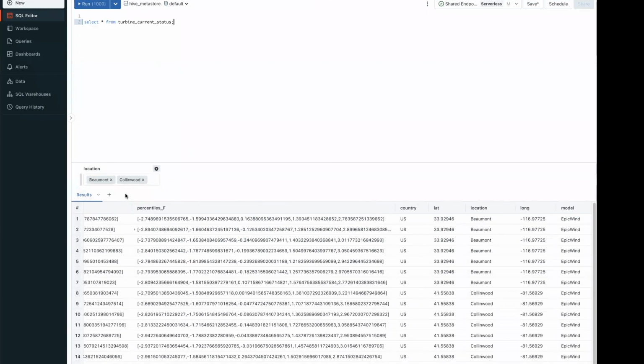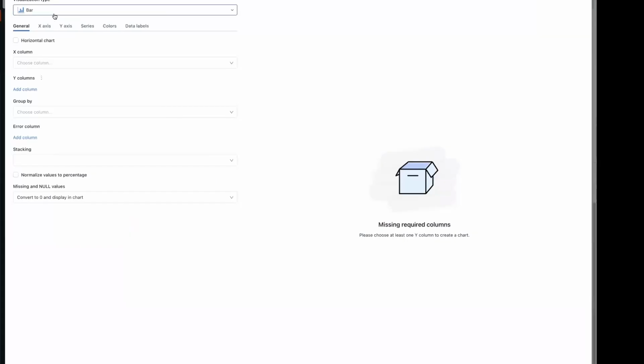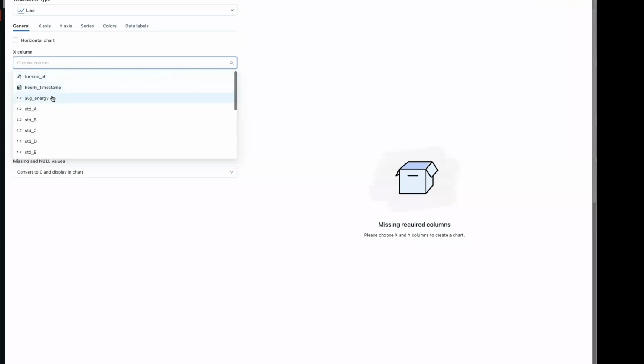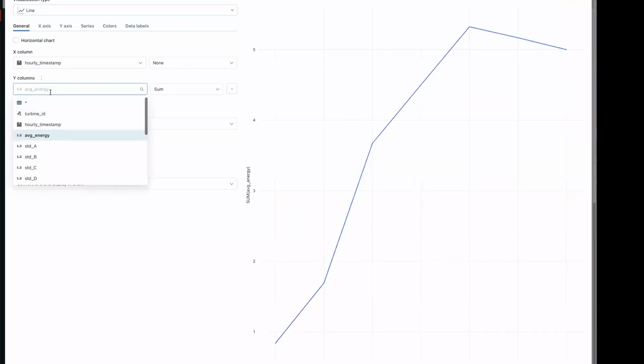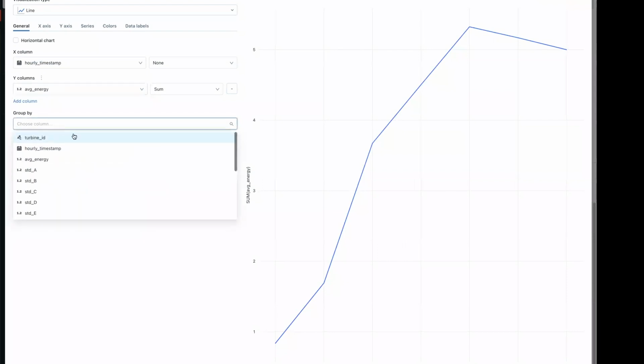I can also add visualizations. I'll show this in the slide deck, but right here I can click on plus and hit visualization. Let's do a line chart. For the X column, we'll do, say, energy, oops, sorry, I'll do timestamp. And then for the Y column, I'll do energy. But I'm going to group by that location that I just chose.